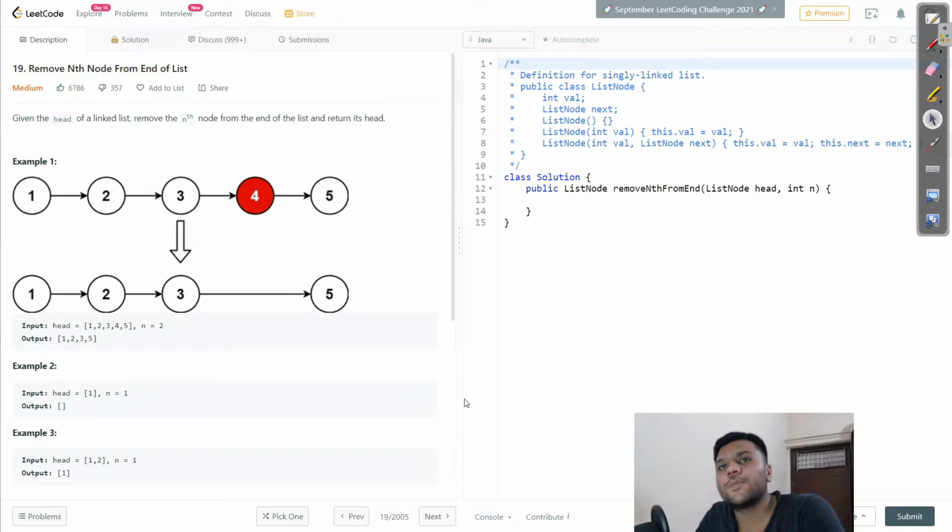Today, I want to solve another cool problem, which is remove nth node from end of the list. So as you see, what the question is saying, we already get an idea. We have to remove a value from the end of our node list. Let's just see what the question is saying, and this is one of the coolest questions.